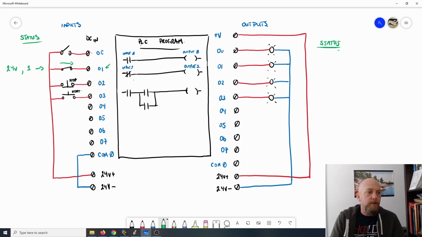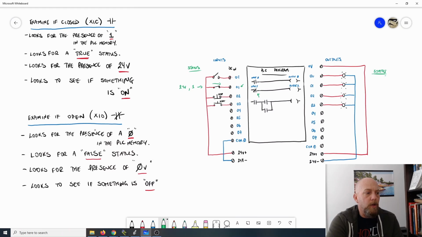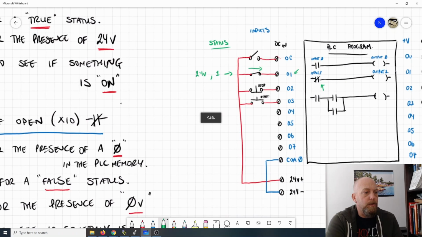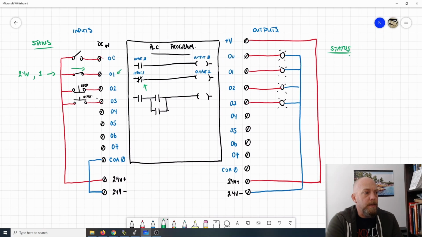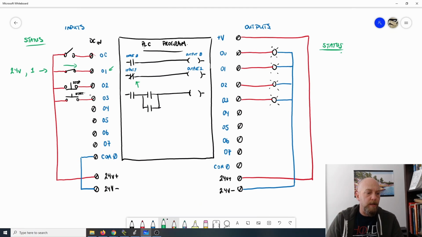Okay, this instruction right here is an XIO. If we take a look at it, the XIO looks for the presence of a 0 in the PLC memory. Well, right now we don't have that. We have a 1. Right? It also looks for the presence of 0 volts. We don't have that. We have 24 volts. So for those two reasons, that particular instruction in our PLC program is going to be false.